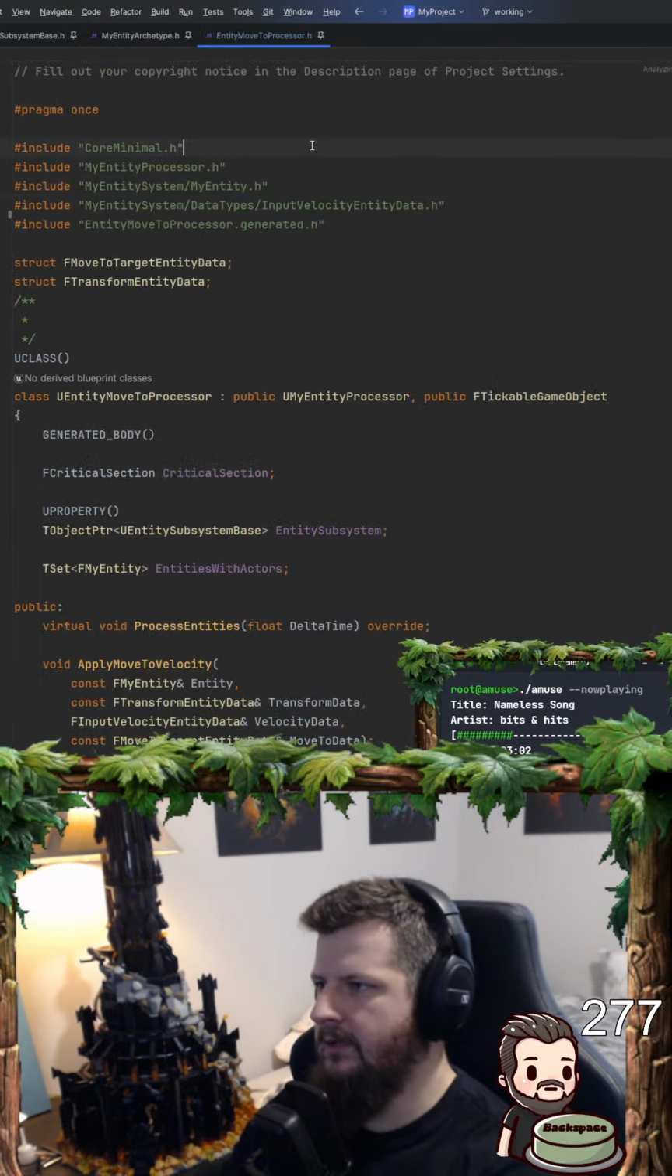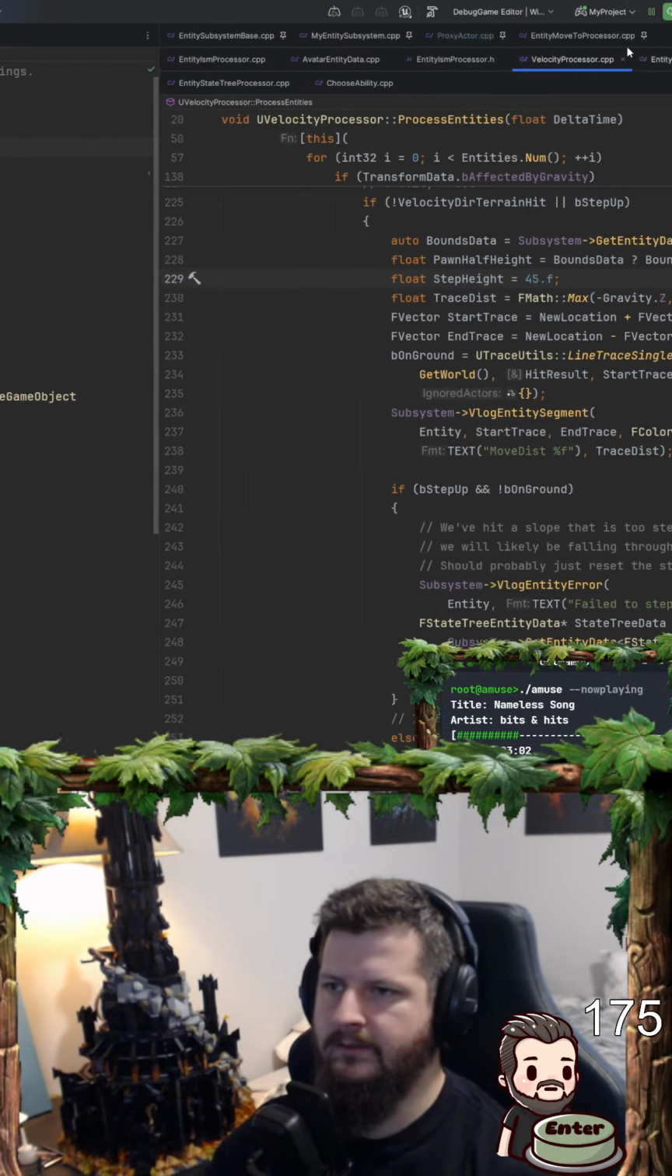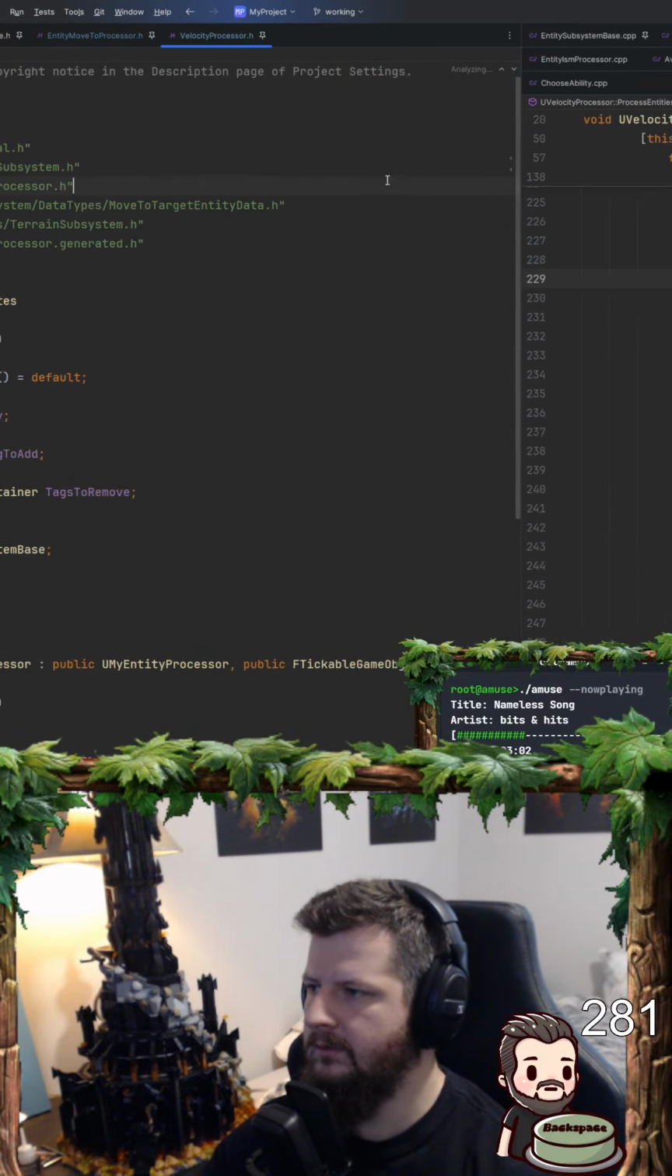Didn't mean to close all those tabs. Velocity processor, pin that. Get rid of some of these imports here.